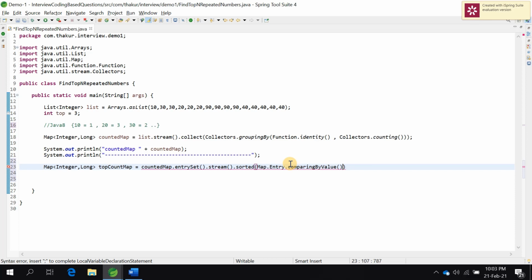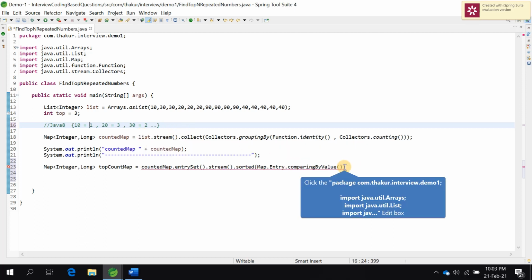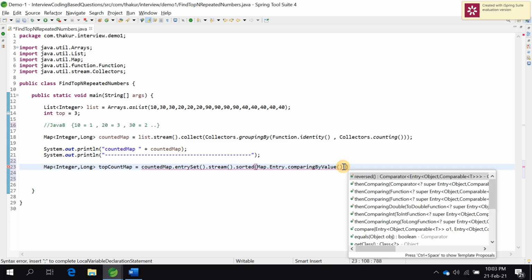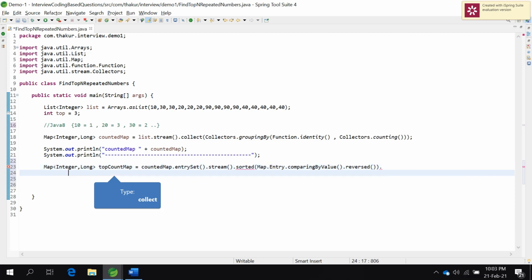Now what I will do, whenever we get the sorted order, it will be in the natural order, meaning ascending order. And I want it to print first 1, then 2, then 3. So I will reverse it, because I want to get the top most repeated numbers, so I will use the reverse function. Here we have the reverse function also. Now I have the sorted map here.